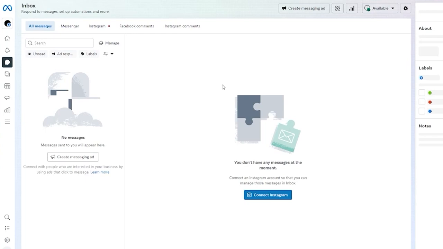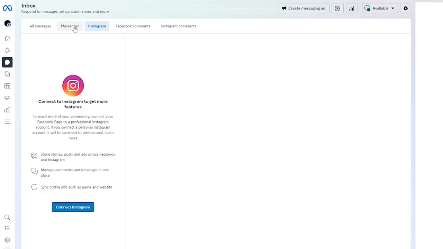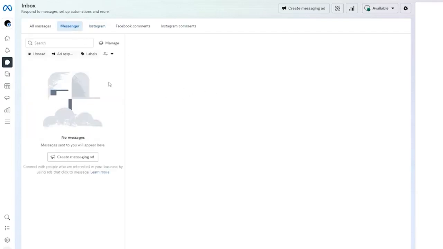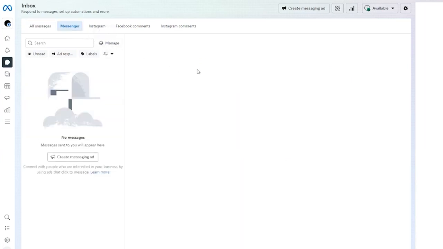So, normally what you have to do is when you get messages on your Facebook, Messenger, Instagram, you have to individually go over to those apps. But don't worry, if you are on the Meta Business Suite, you don't need to go ahead and individually go to each of those applications and message people. You can message them from the very Meta Business Suite that we are in right now.